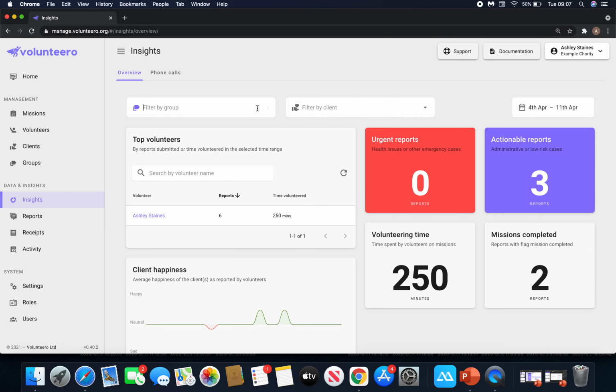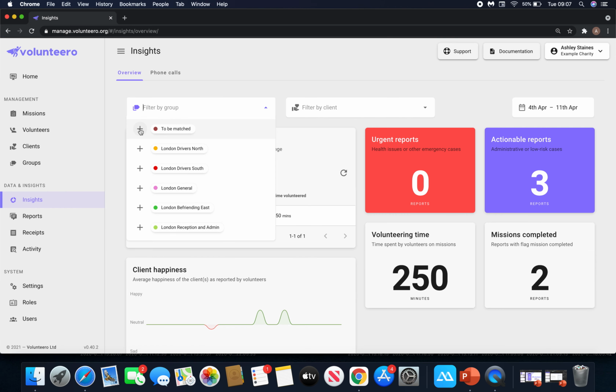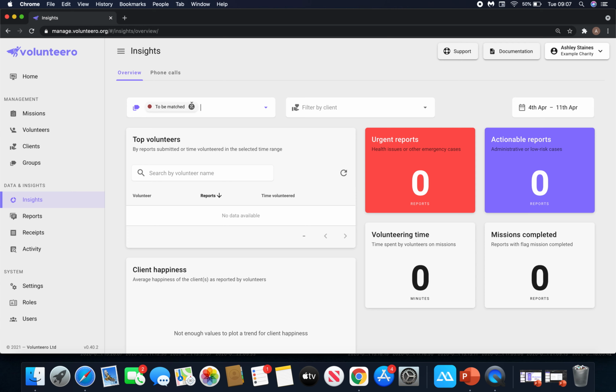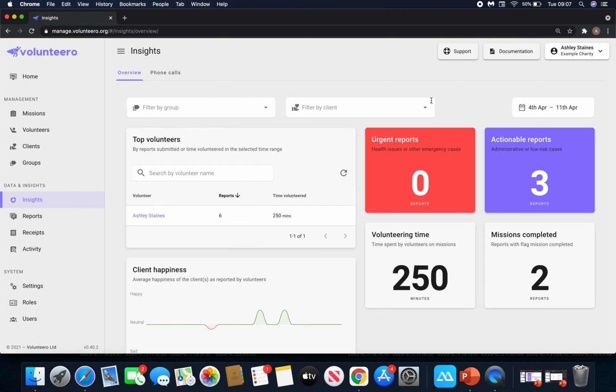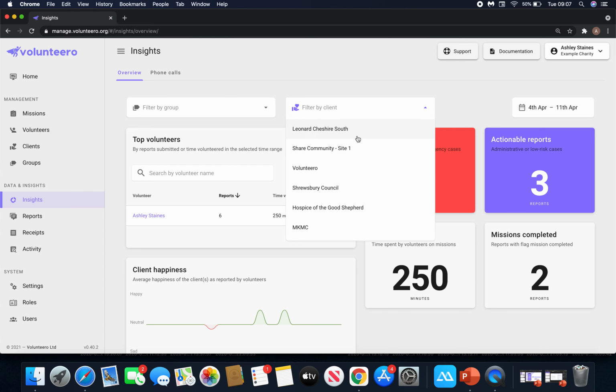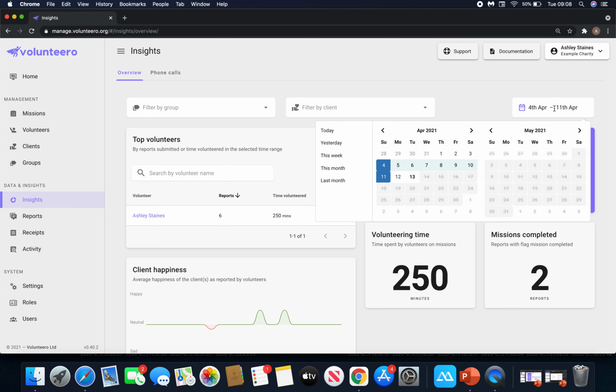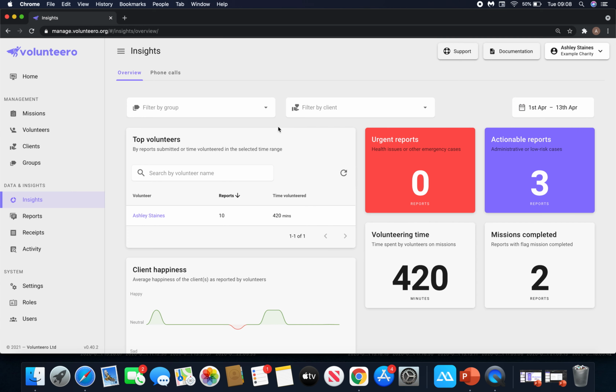We then have an insights page, and you can filter this down again by your various groups. Maybe you want to look at just all of your befriending programs. You can filter it down by your clients. This again is useful where you might want to have your organization broken down into various regions and stuff like that. You can change the date range you want to look at, maybe the entire month of April so far. And then we can present to you various metrics that you can see in front of you here in terms of volunteering time, your top volunteers.